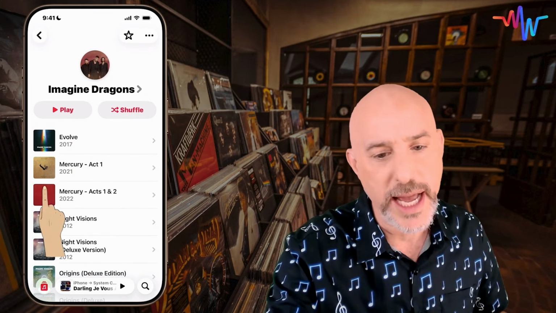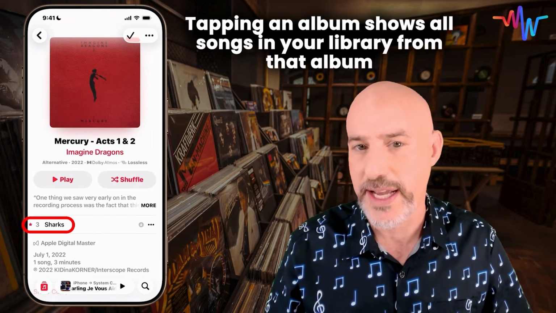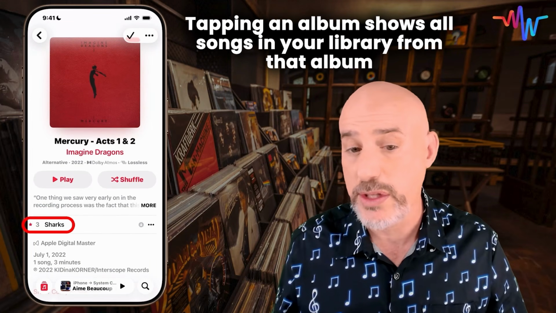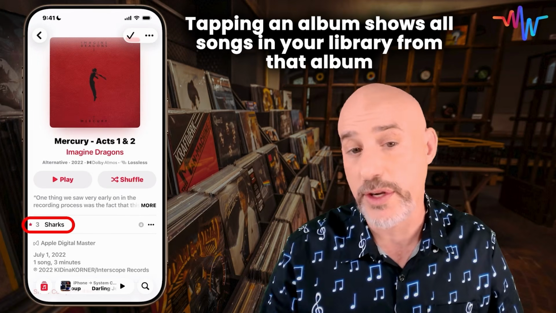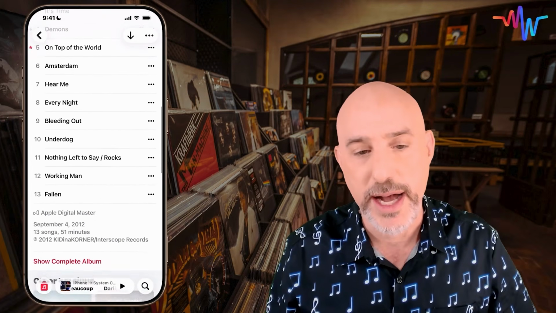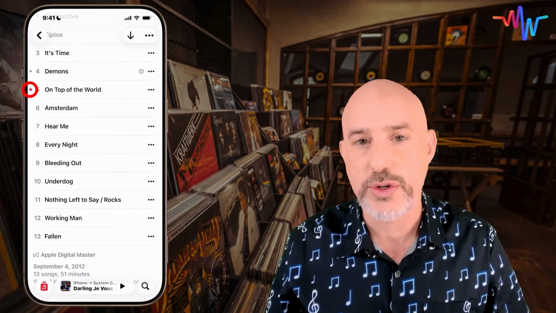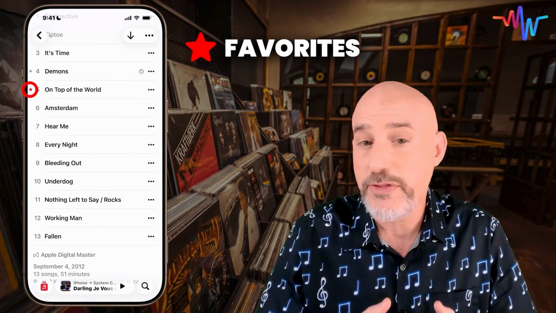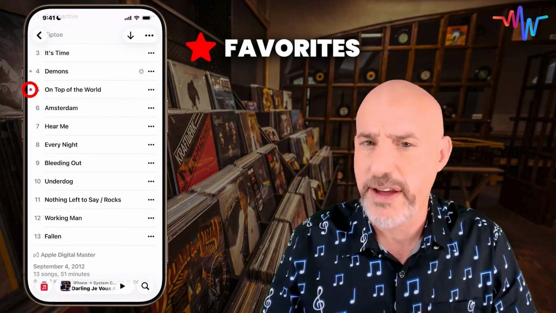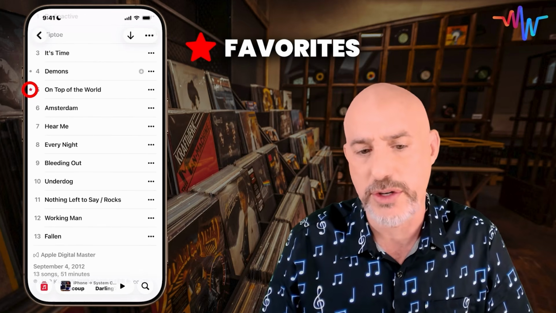If you tap on any album, it will show you whatever songs you have from that specific album. Here you see I only have one song from this Mercury Acts 1 and 2 album, but if I come into Night Visions, I've got the entire album here. You'll even notice that you see a little red star on certain songs. These are songs that you've favorited, and we're going to talk a lot about favoriting throughout this video, but it's an essential skill that you need to know how to do.